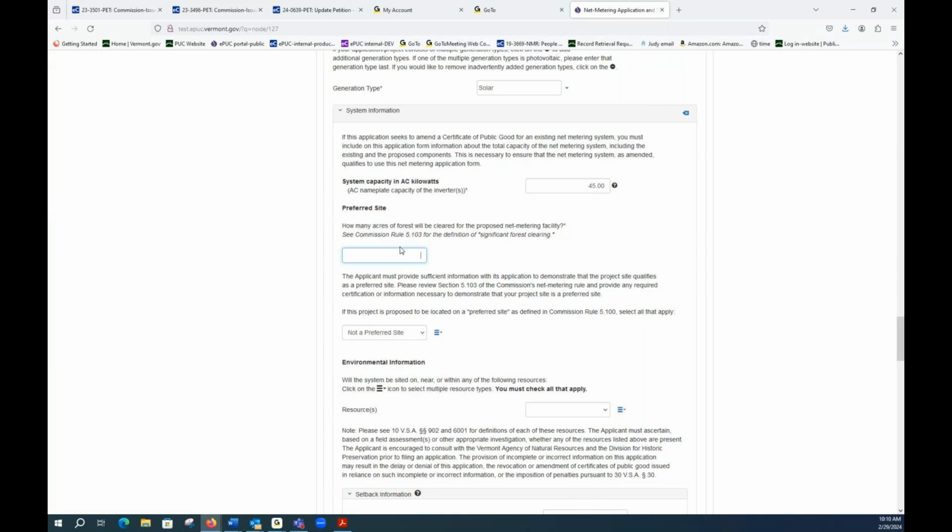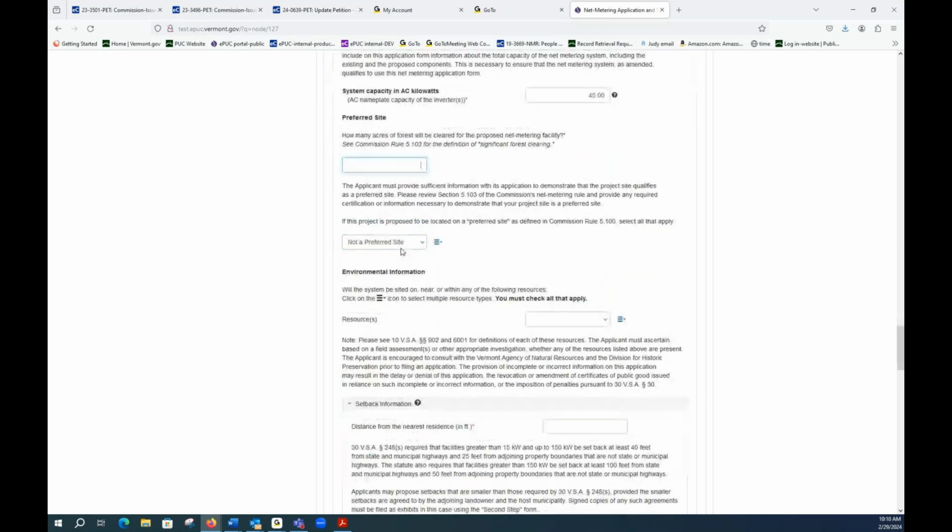So the significant forest clearing field is new with the new rule. That's a new definition under the new rule, and that field is new for net metering applications. The preferred site and the environmental information fields below are the same as have been there before. The choices may be worded slightly differently now, but the fields were there before.